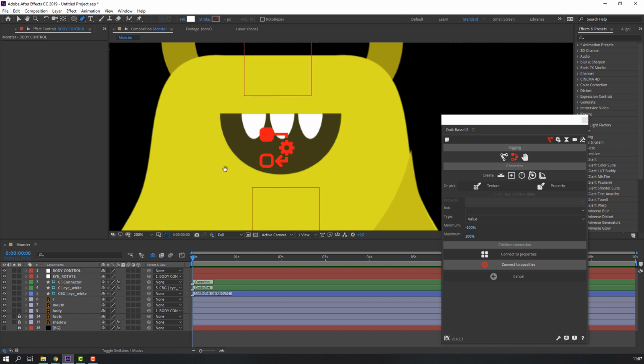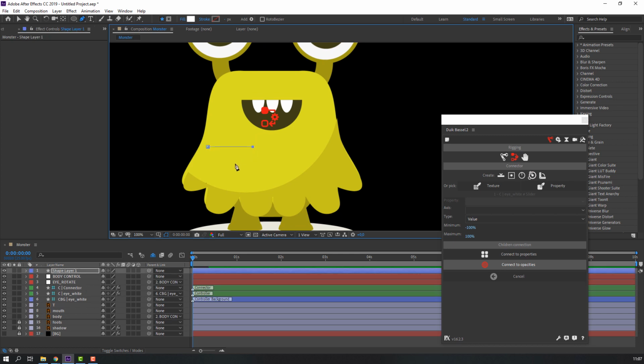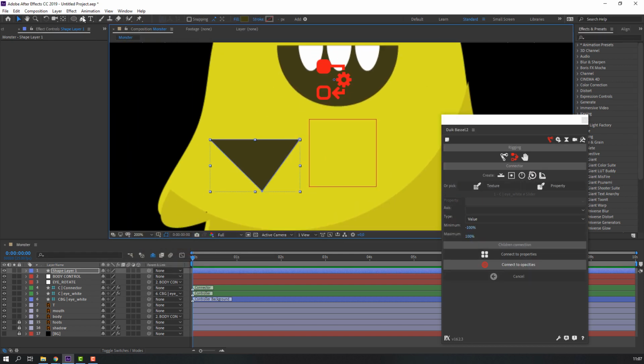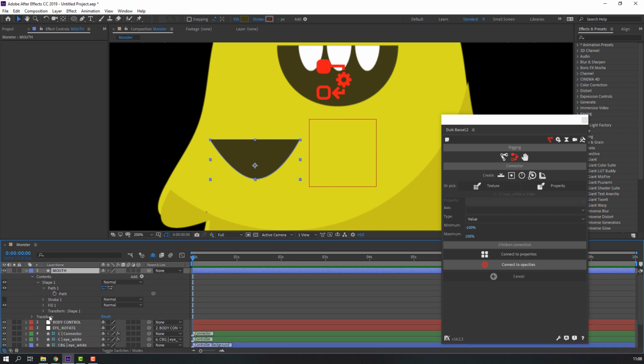Then let's create a new mouth and make a slider. Go to pen tool and let's draw a new mouth like this. Change color to black and go again to pen tool, hold alt, make smooth mouth. Okay, then add the name mouth and select this mouth, open contents, shape 1, path 1, and make new path 1, go to 10 keyframe, again new keyframe, go again to 10 keyframe and new keyframe.